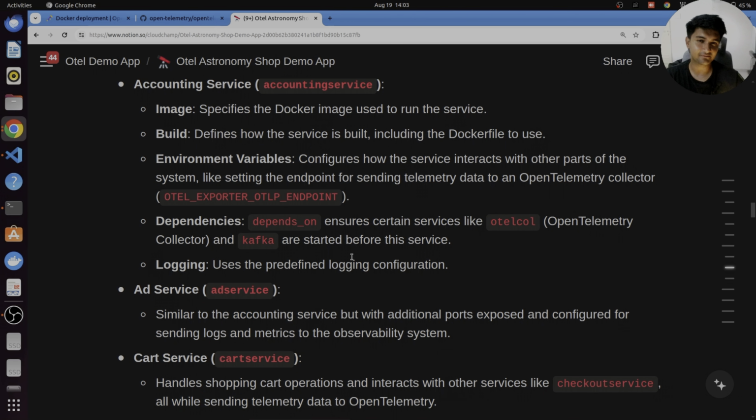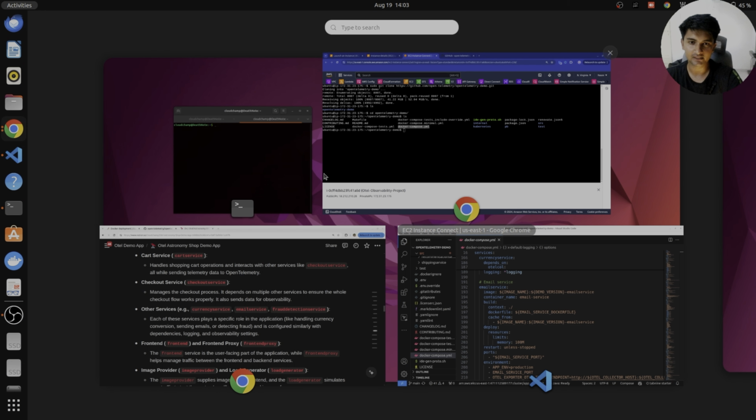Because I don't want you to just complete the project by watching this video, you should be able to understand what you are doing and why you are doing it. That's what will make you learn this project and understand things properly. So make sure you understand this Docker Compose file. Now that we understand this, let's go and deploy this.